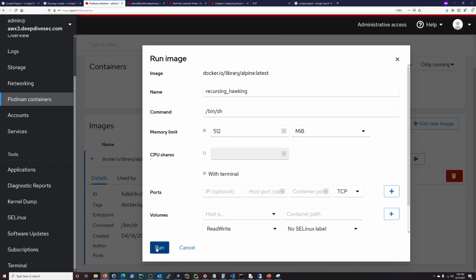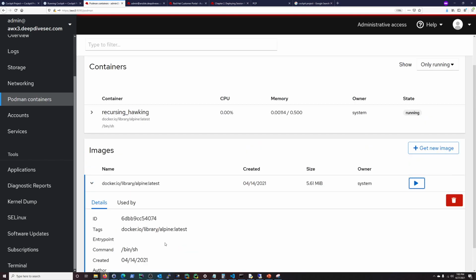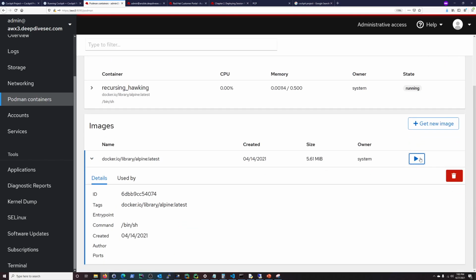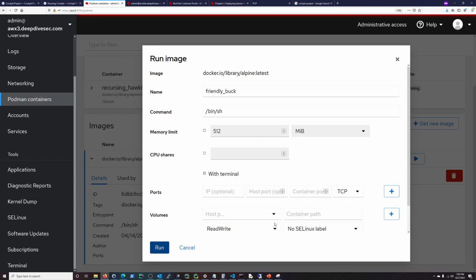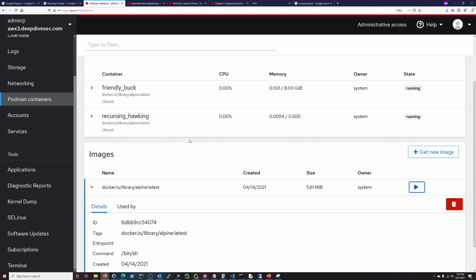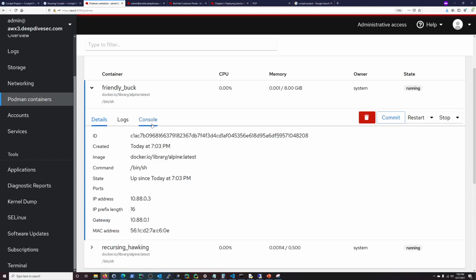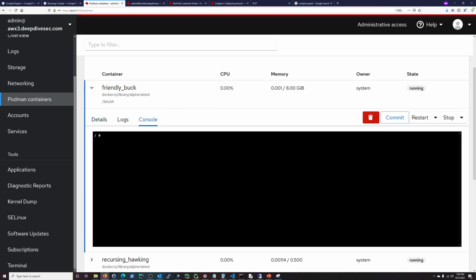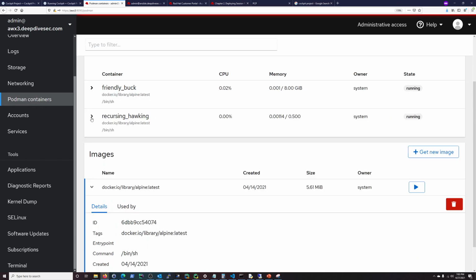I just want to get to a terminal, and when it starts up, okay. Well, there's 2 Alpines. Okay. Console. There you go. It already started up. ls, and this is it. So that's what's kind of interesting. And you have another one.